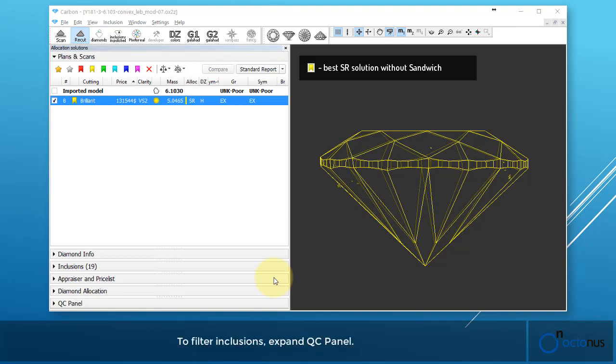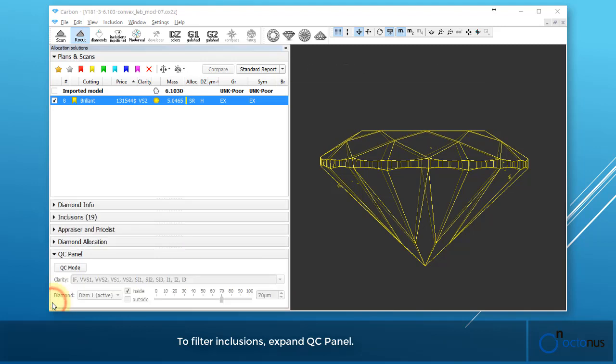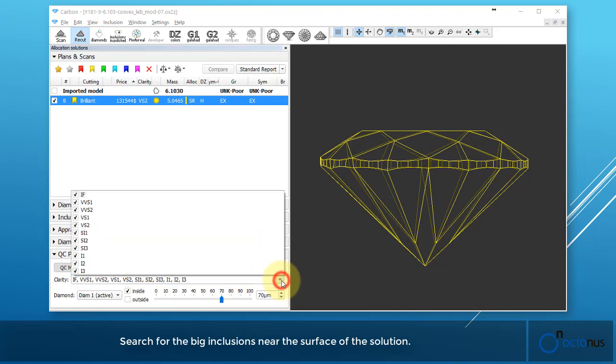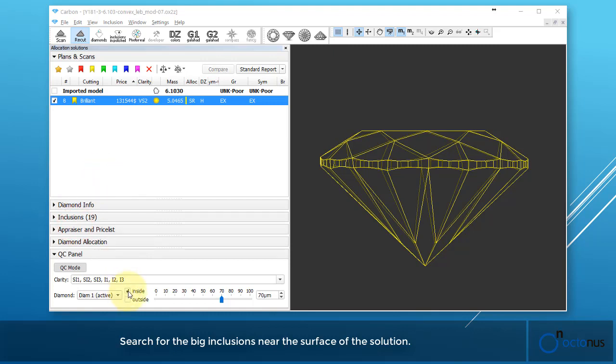To filter inclusions, expand the QC panel. Search for the big inclusions near the surface of the solution. Locate the inclusion.